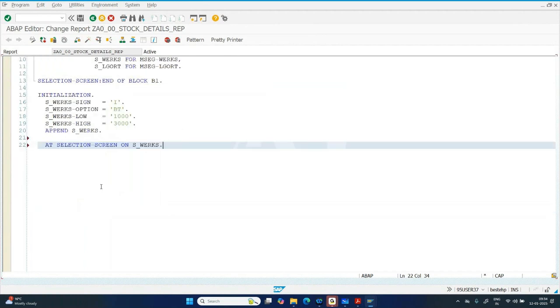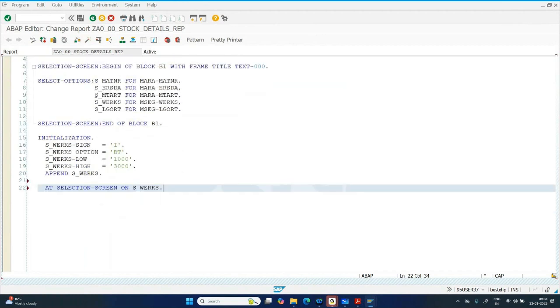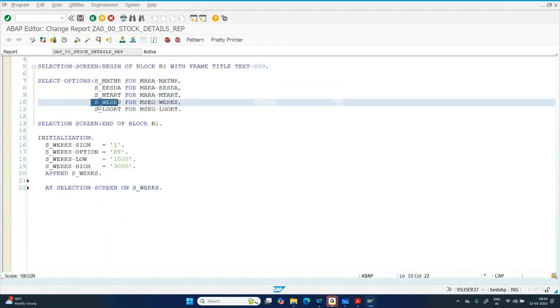S_WERKS. Now let's suppose if you want to validate S_WERKS and the LGORT both together at the same time, then you should not go with at selection screen on field. You should go with at selection screen output. If you want to do the validation on more than one field at the same time, then go with the output.